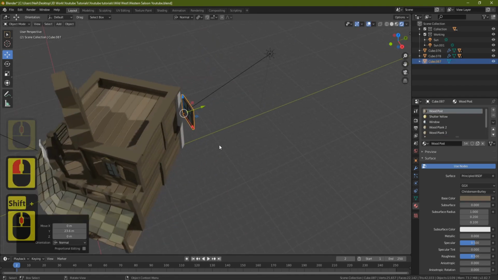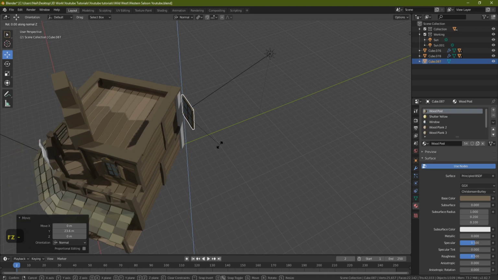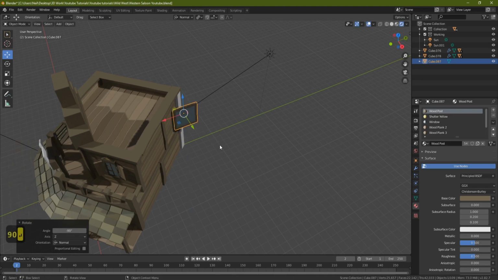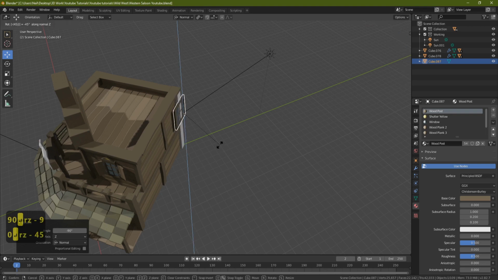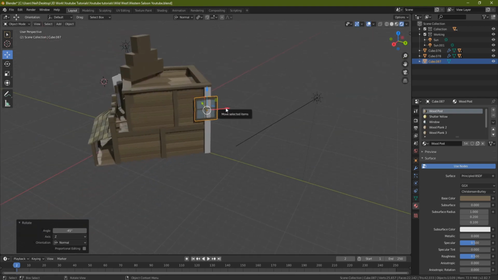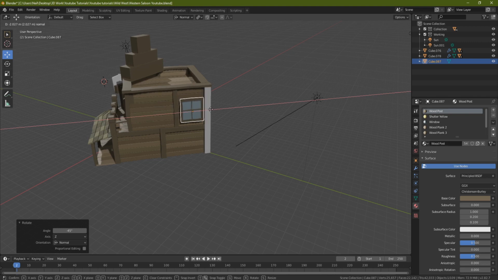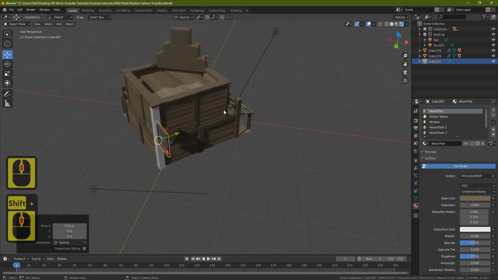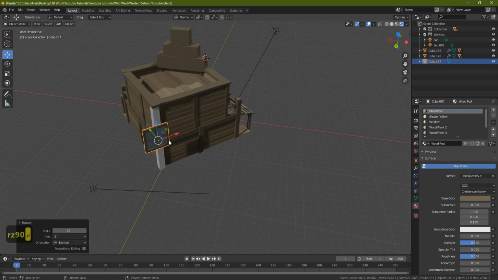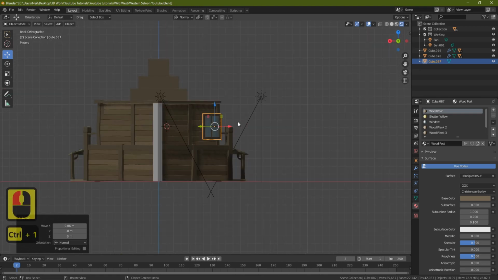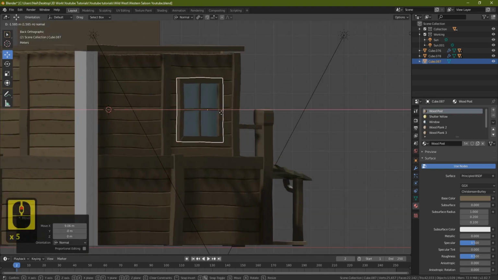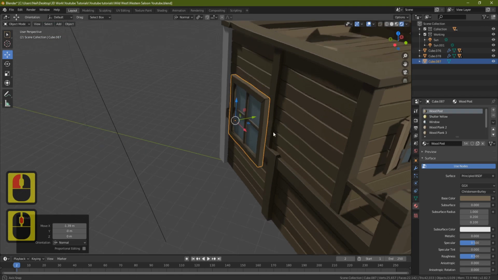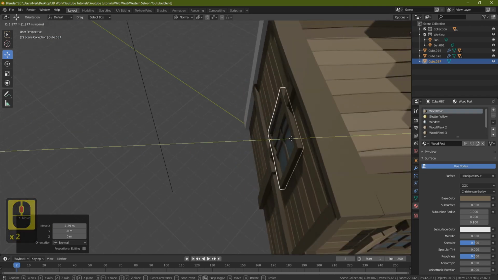So let's bring this one round. R Z minus 90. And let's try that again. R Z minus 90. And then R Z minus 45. Okay, so I need to move this. You could either have it in this one, or you can have it in the other one. Actually, no, that's the wrong side. This is going to go here. So R Z 90. There we go. And then Control 1, just so I can line it up a bit. Let's have a look at that. Let's pull it back in.